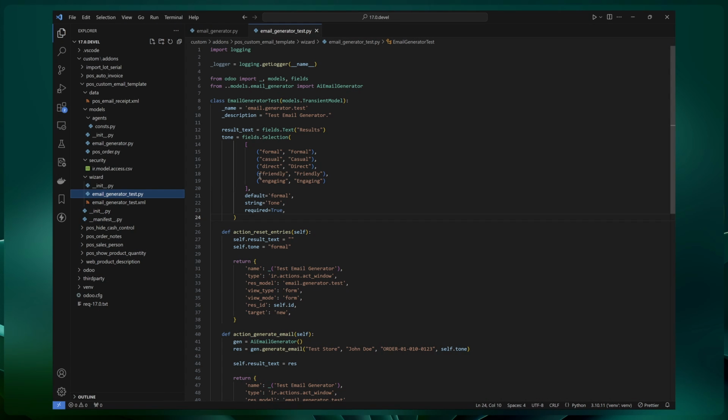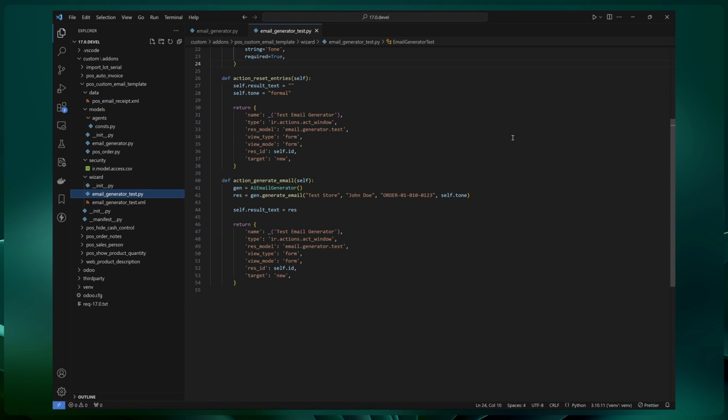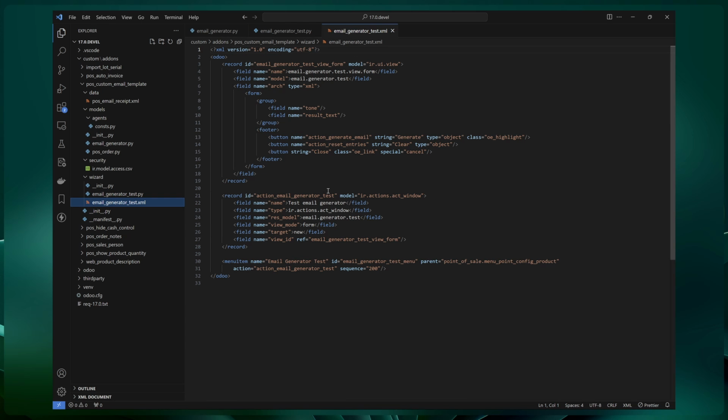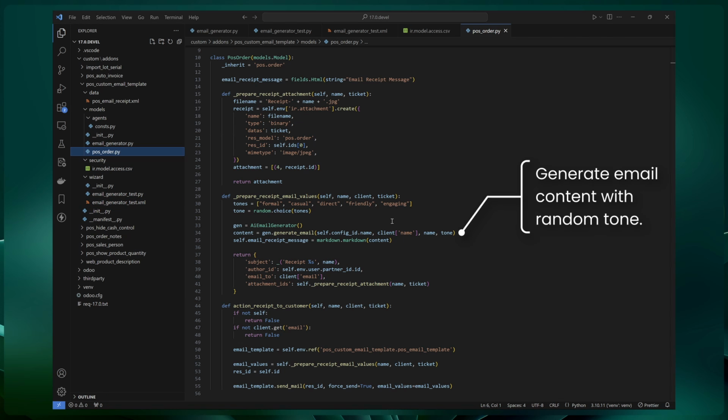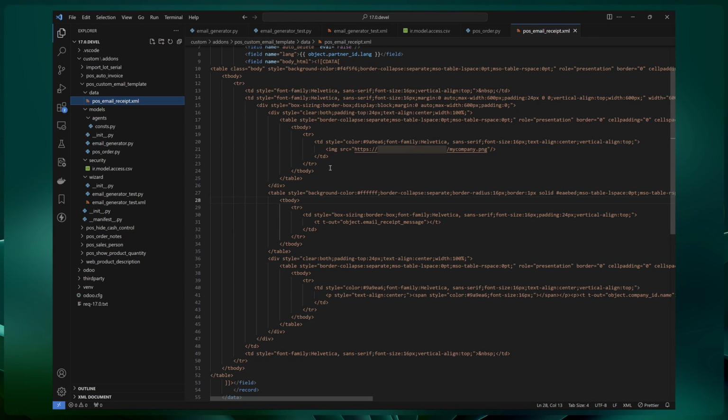To test the generation, we create a simple wizard, and of course we also need to specify the access control for the wizard. We then modify the POS order code to use the email generator. And let's use the updated design for our module default template. Now let's test it.